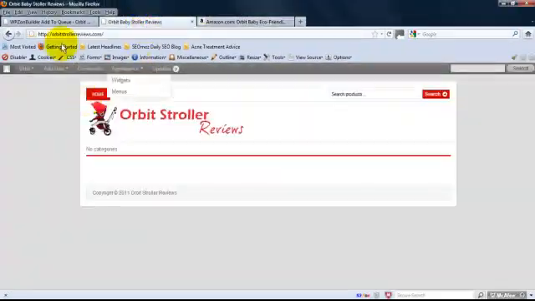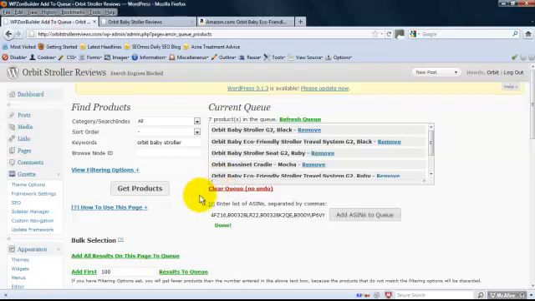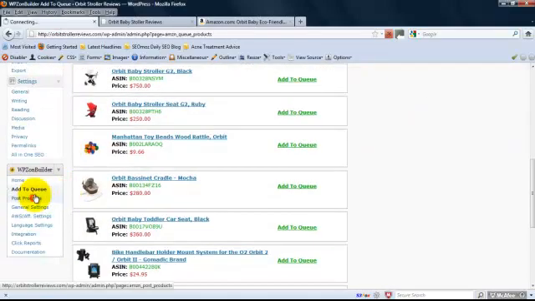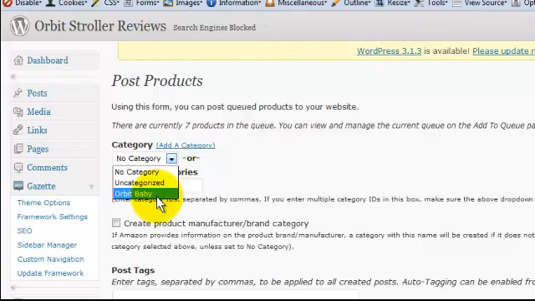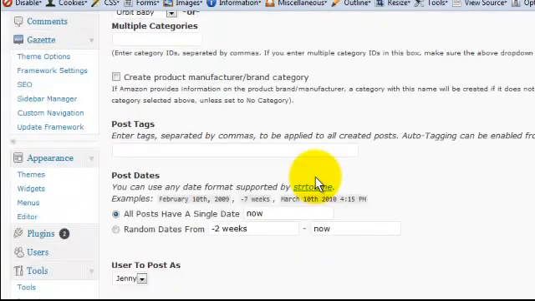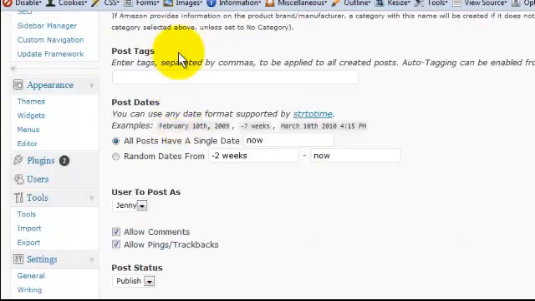So going back to the plugin page, you can see that it's all uploaded there, so we just need to post products now. So if we go to post products, there are a few options here. You can either choose a category at the top. We've only got one category at the moment. You can either get Amazon to create the product or manufacturer brand category for you. You can add tags to the post as well if you want to for SEO. We're not going to right now. And you can choose when to publish the things. We're going to do 2 weeks behind till now.